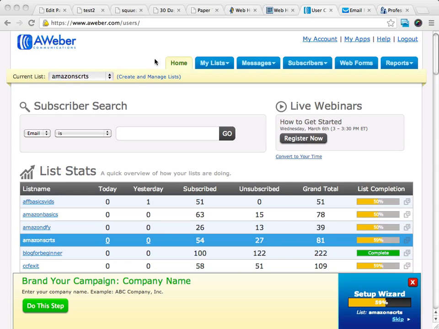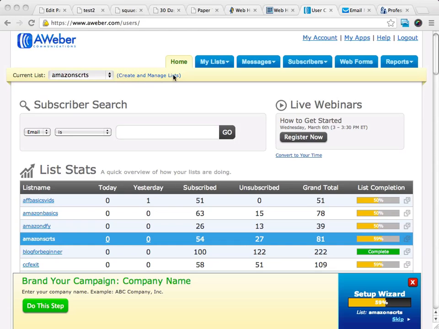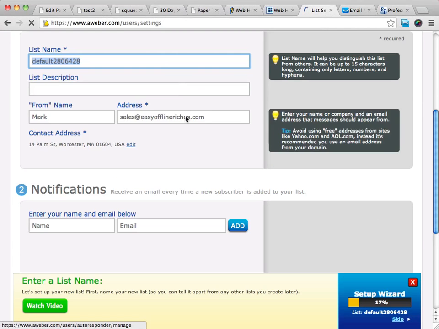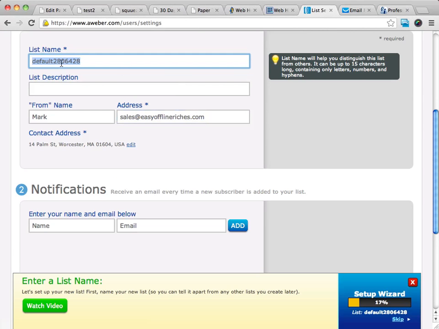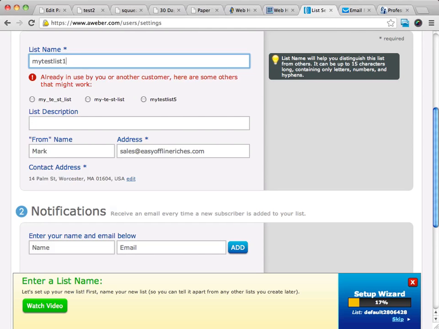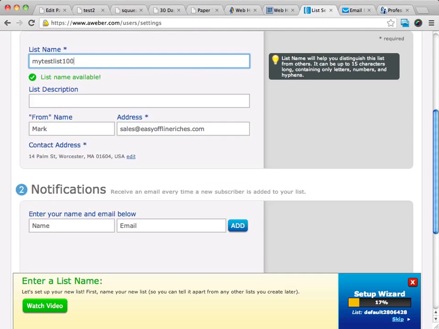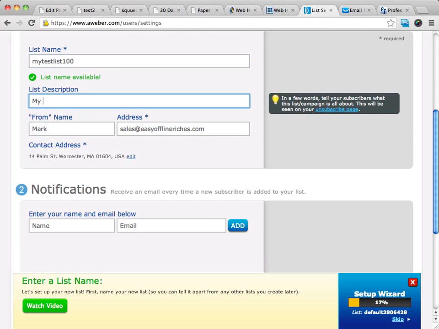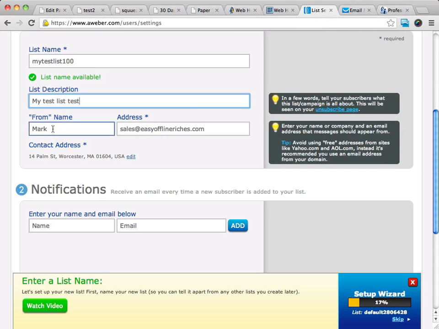What you do is you can see over here it says create and manage lists. So I'm going to just go ahead and create a new list, and show you how easy it is. The very first thing it's going to ask you for is a list name. I'm going to say it's my test list. We're going to name it and then give it a description.